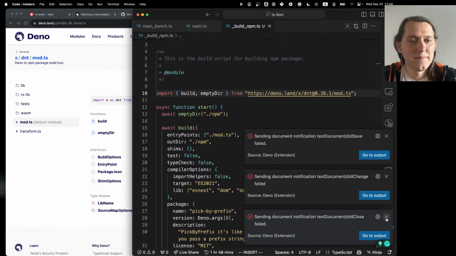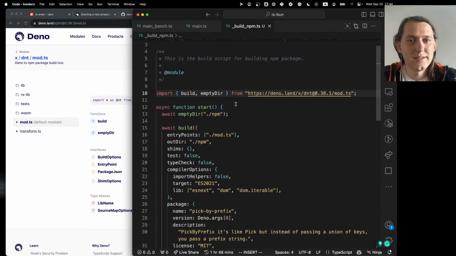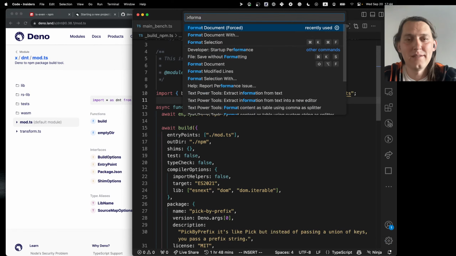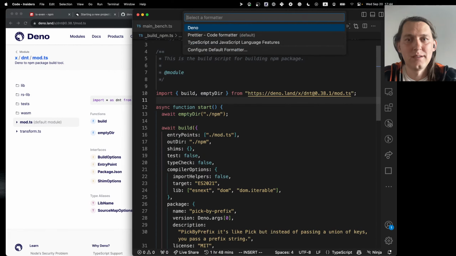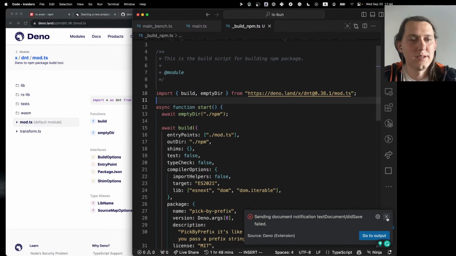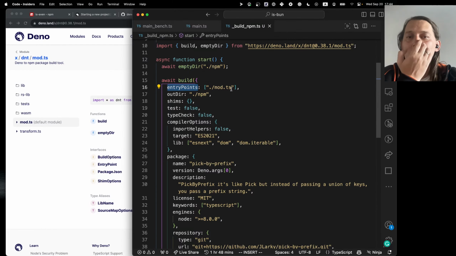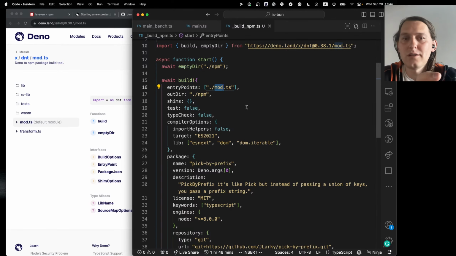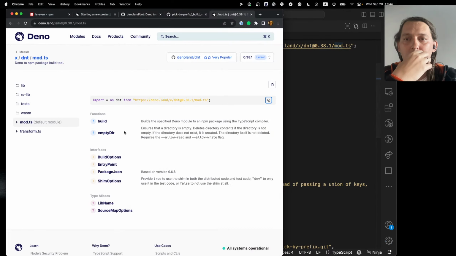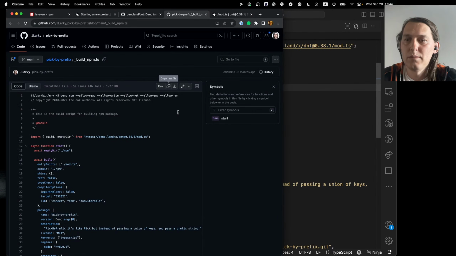Okay, I don't like that this thing is crashing now all the time. Maybe we need to disable Deno. Maybe it's a formatter. Format document with Deno. No, it's not formatter. Okay. Well, so entry point is where our package starts, and do we have mod.ts? Okay, we don't. So maybe we should.